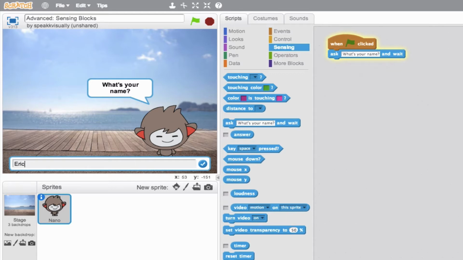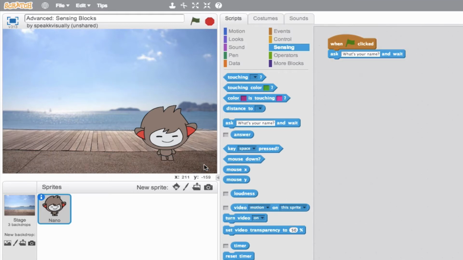Now let's see, if I put in Eric, what happens? I'll hit enter. Nothing happened. Well, we need to do something with our answer. If we ask something, we see this variable here that says answer. So we can check this variable and see that the answer, Eric, was sent in here. So, what do we do with this answer? That's a good question.